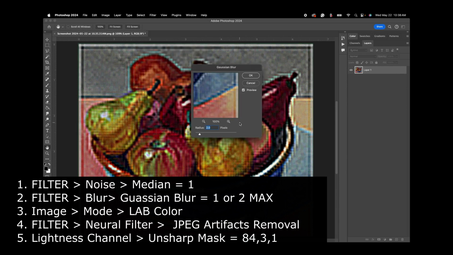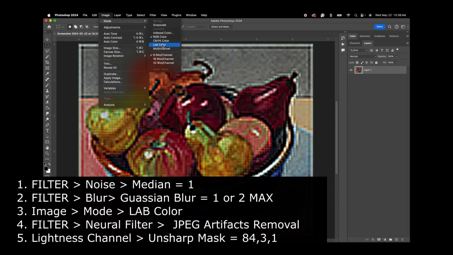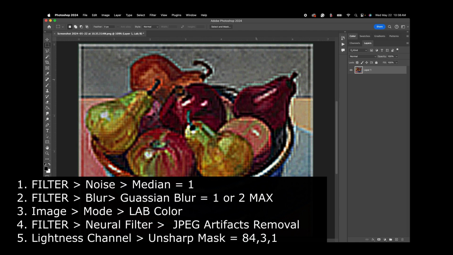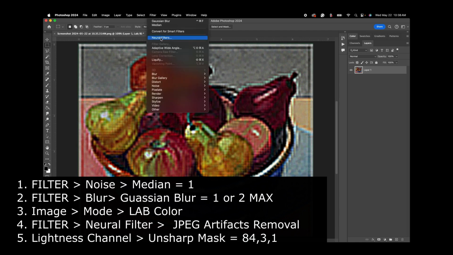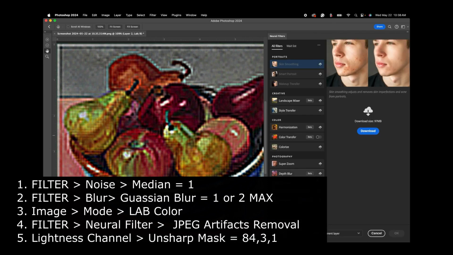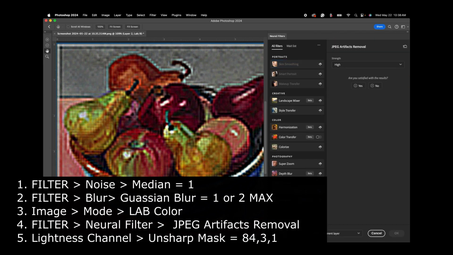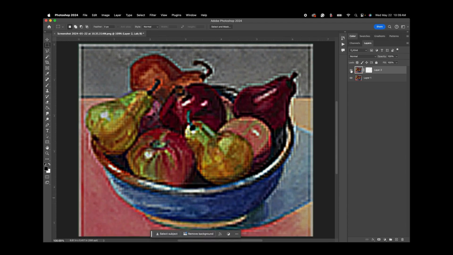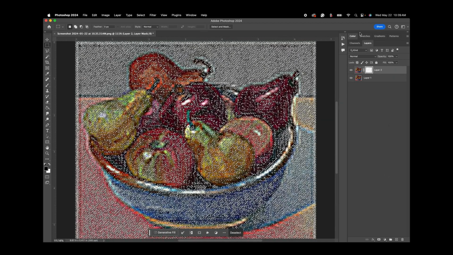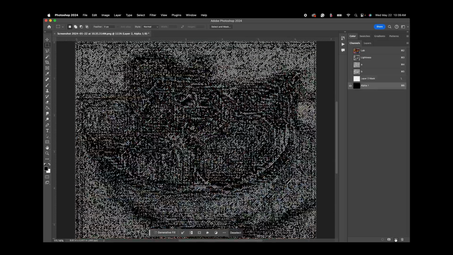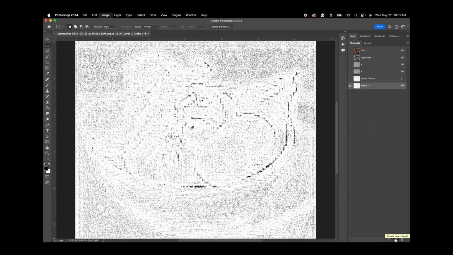That includes running median, the Gaussian blur, and going into Lab. Lab allows you to adjust just the lightness channel. We're going to run the neural filter, JPEG Artifacts Removal. All of these steps are very small steps, and that's a key to removing any JPEG noise. So first we did median, then we did Gaussian blur. Now we're using JPEG Artifacts Removal in Lab. And I added it as a layer mask so we can see exactly what it's trying to do, which is remove some of that chunky detailing.